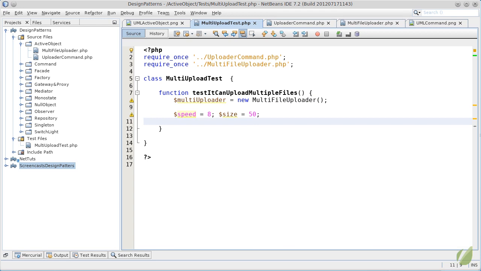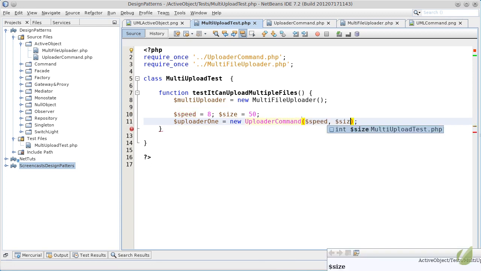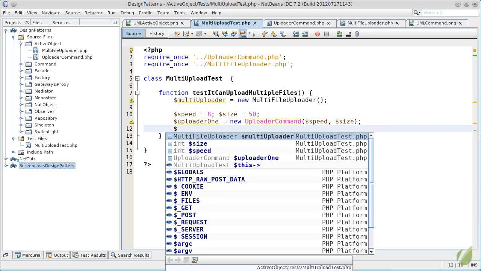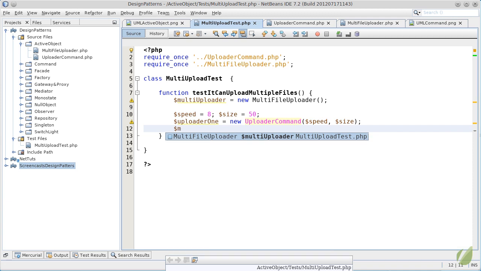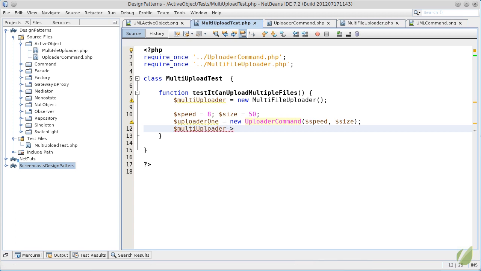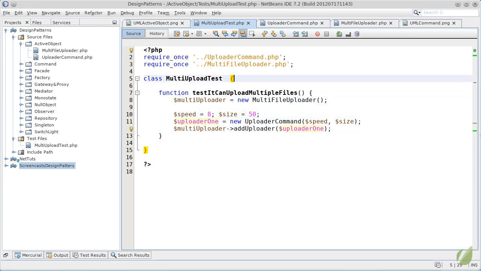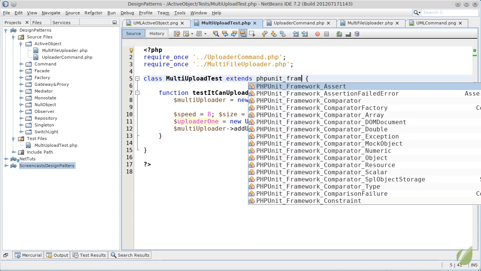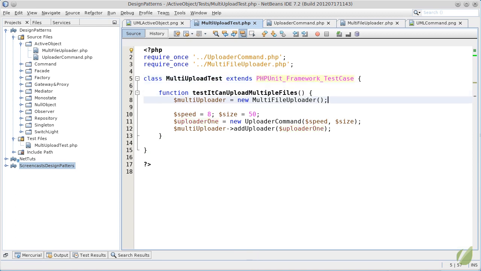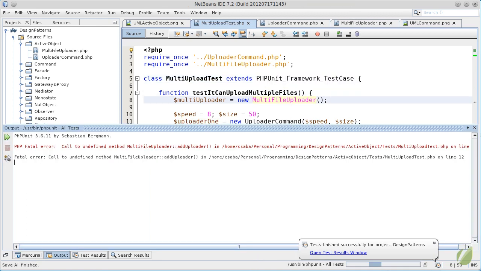Then let's define our first uploader. The new uploader will be initialized with the speed and size variables. We will use this uploader inside a multi-uploader class, so we will add it to the multi-uploader. We have to make sure that we are in a test, so I forgot to add the extends PHPUnit framework test case. Then we will run our test again.